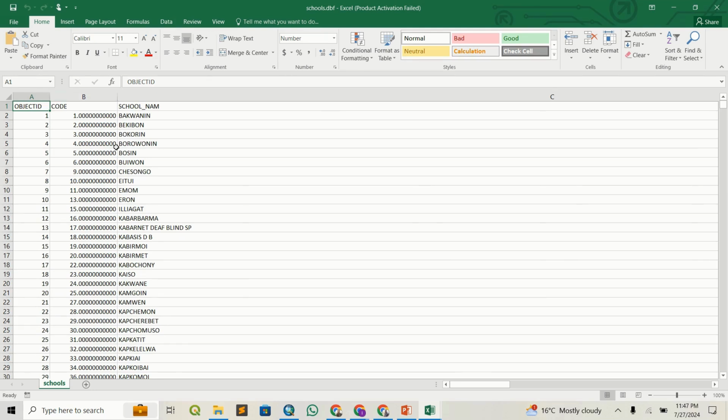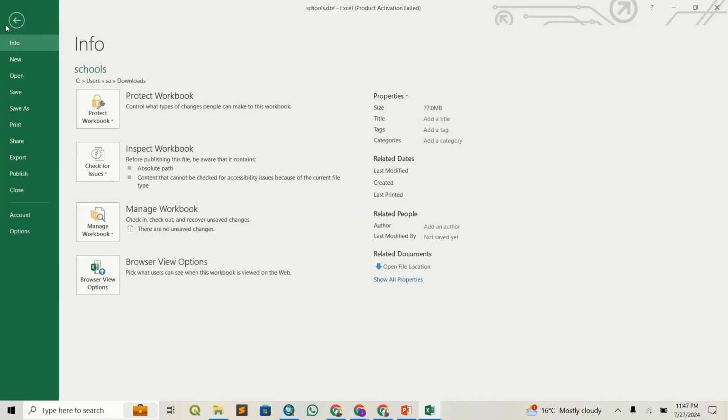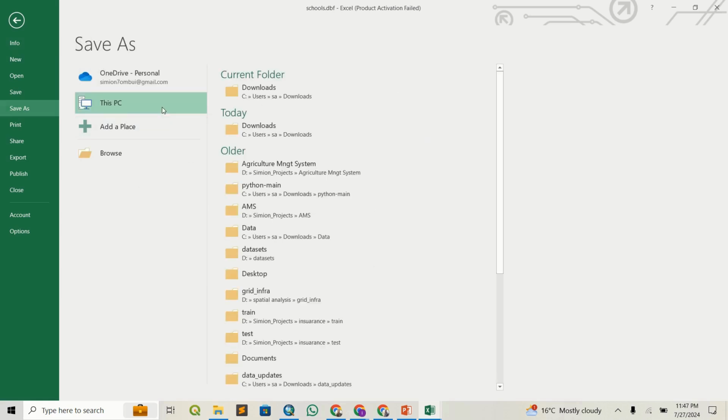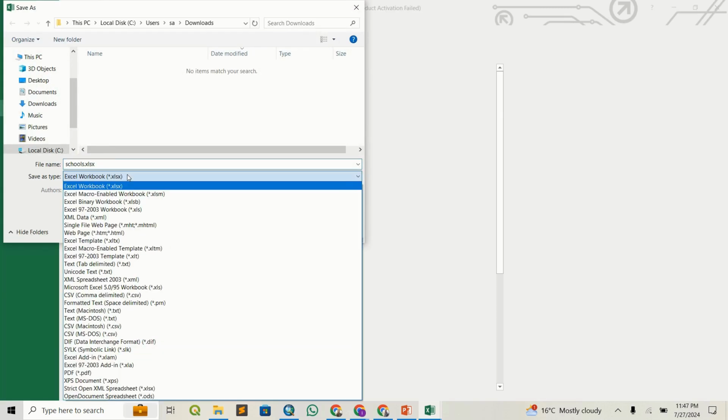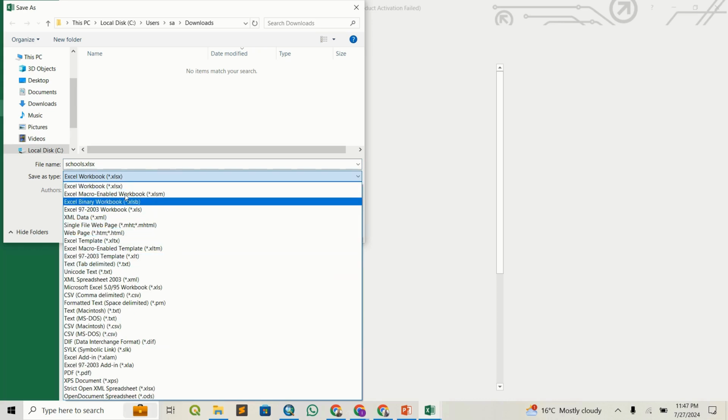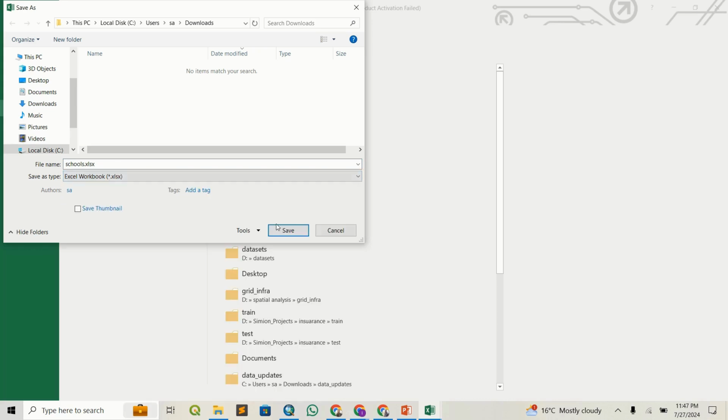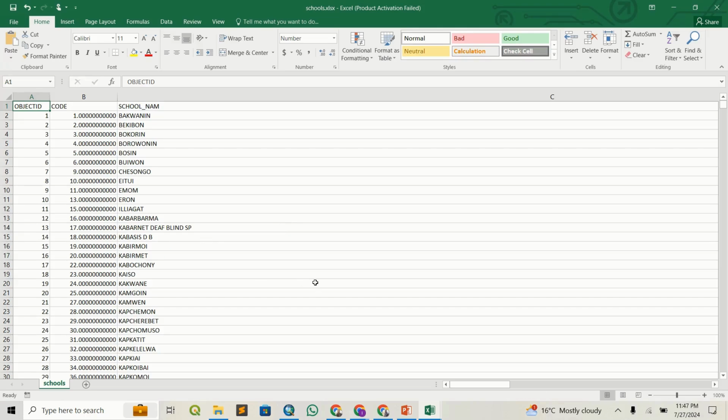So the last thing we do, we save these with our .xlsx extension that suits Excel. So I'm just going to save as, and I'll save to downloads again. I'll save it as schools with .xlsx extension. So if you need a CSV or another format, you can change it at this point. So I'll just save these, and that's it guys. You'll have exported your data to Excel.